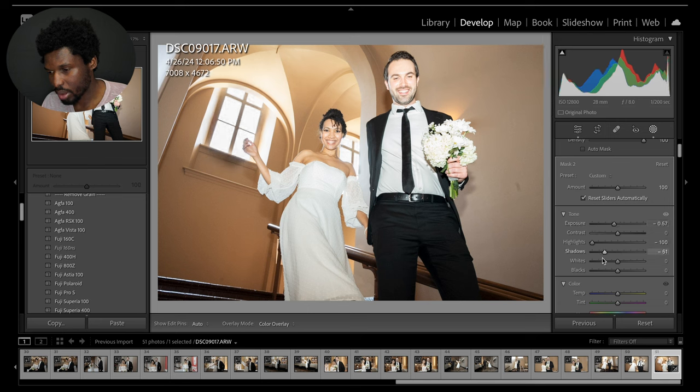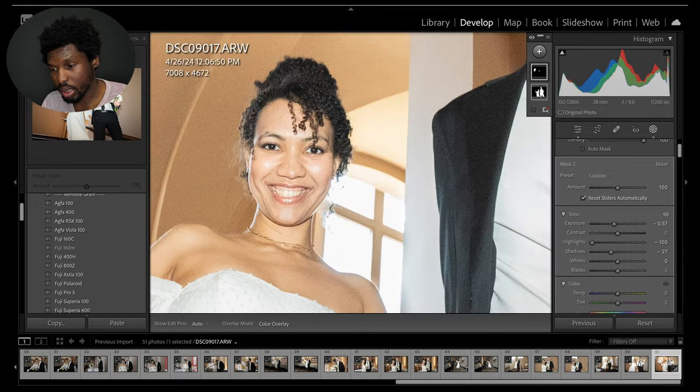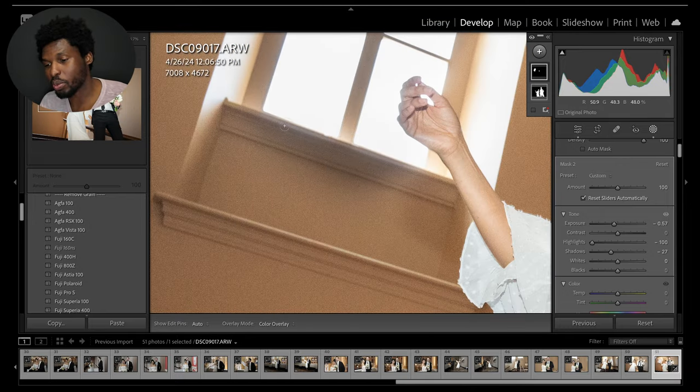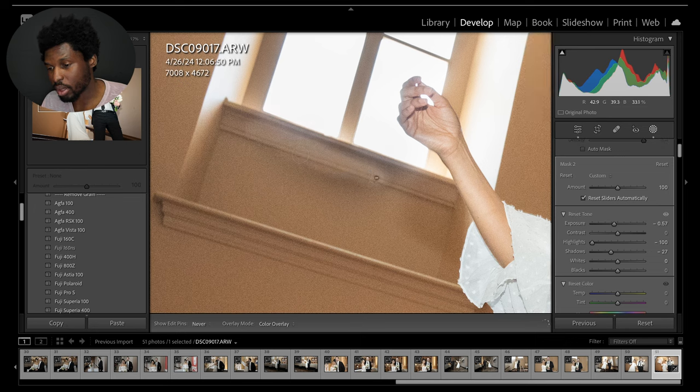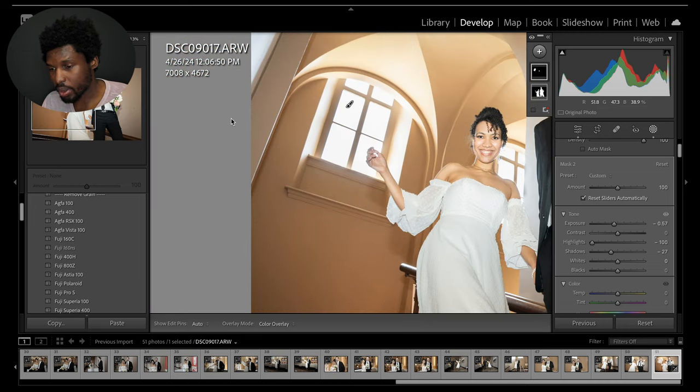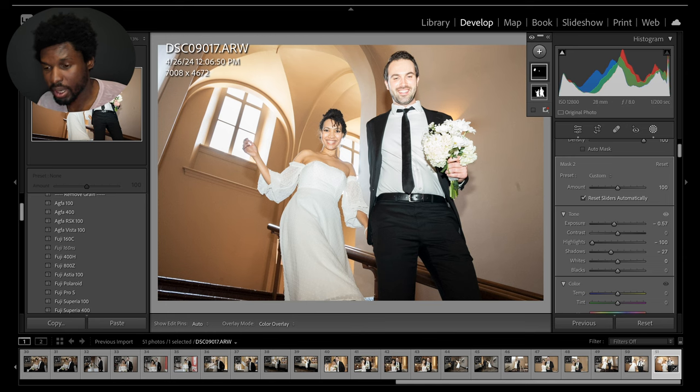Shadows, whites, that's good, I like that one. I'm clicking option, and that allows me to erase the mask, because the window base wasn't dirty. I'm gonna wipe this over here. I'm just clicking the option button. If you're using a Mac, the option button is by your command button. Just hold the option key and you should be good. If you're using a PC, the option button should be by your Windows button.